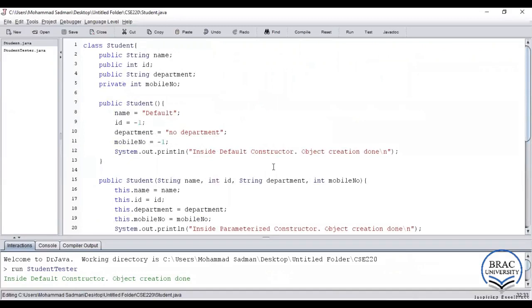Hopefully, all of the basics that you need to work with the classes and objects in Java are covered in this video. Best of luck.